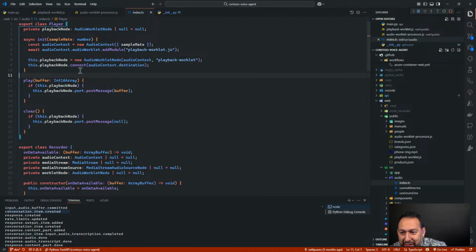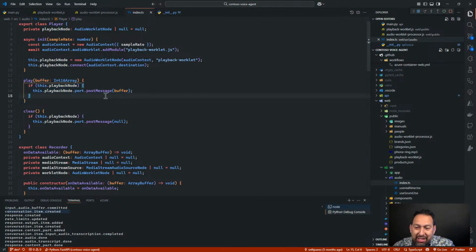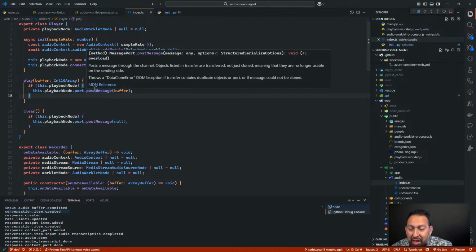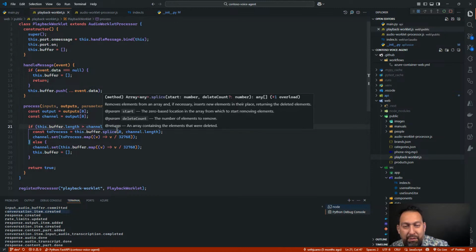So we initialize this thing, right? We get the audio context. We initialize the worklet. But anytime I call player.play and send it bits that I'm getting from the Realtime API, it posts the message, the buffer, to this thing, and then this thing takes care of pushing it to the audio output so we can hear it.